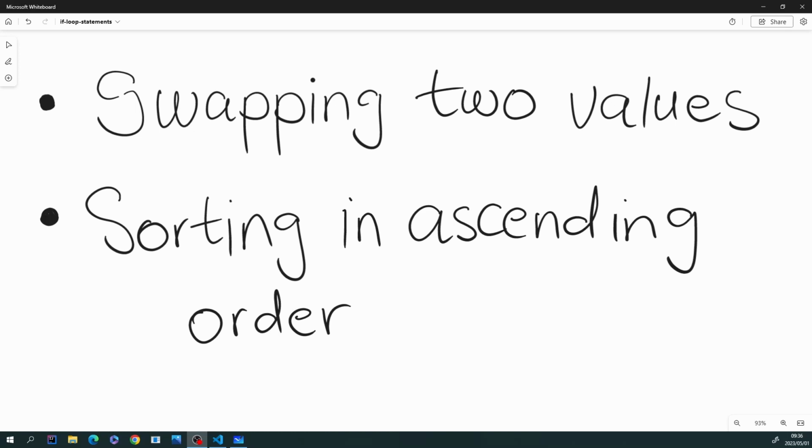Now today I will be going through a question of sorting integer values in ascending order. This is one of the questions in my C++ loops exercises and solution. I will post a link to that video in the description below so that you can see more. There are more questions there. In this video I'll be showing you how to swap two values, how to sort values in ascending order, and why you have to use a loop in this solution.